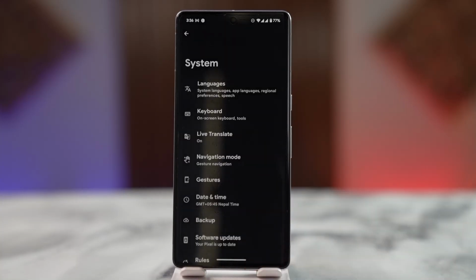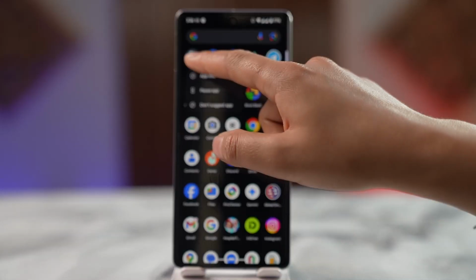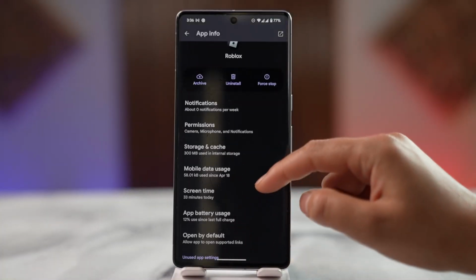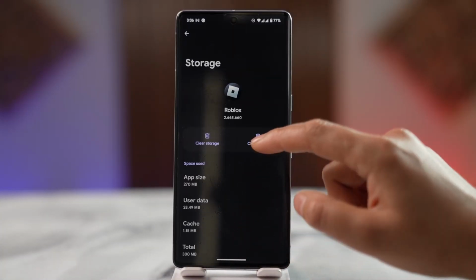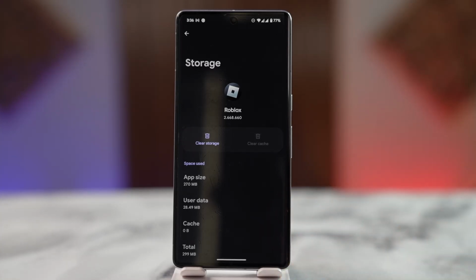If the issue still persists, you could also try clearing your app cache. For that, you want to exit out of this page. Long press your Roblox application, go to the app info section, and here you want to go to storage and cache. Click on clear cache. Now clearing your storage is going to delete the data, so just leave it as it is.